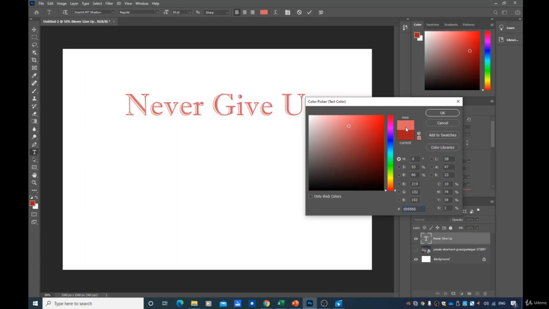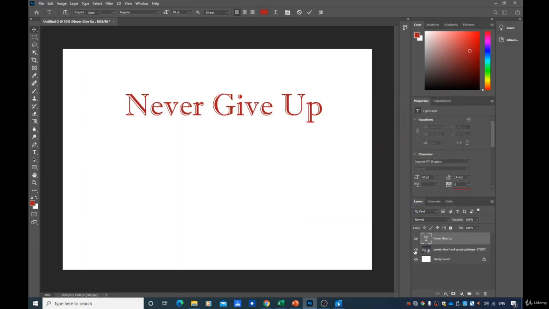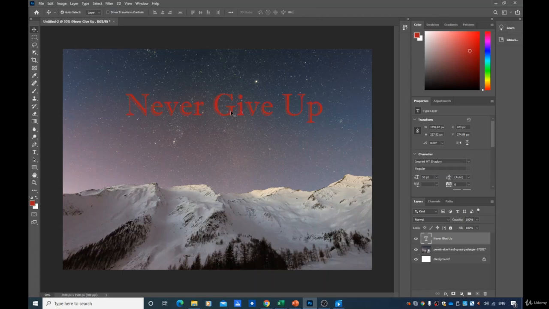So since the picture right here is a little bit dark, we are going to choose colors that are a little bit more flashy. So we are going to select the red color. So let's use this red color right here. And now if we want to move our text, pretty important, click on the text. You can move the text wherever you want.